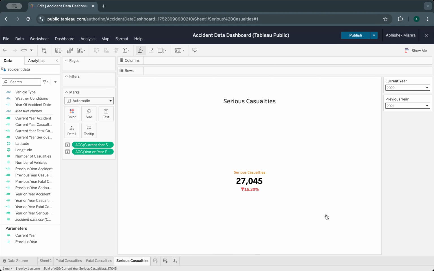Done. So we have extracted this serious casualties, fatal casualties, total casualties, and now we will create another column, another inside for this slight casualties, right? So need to duplicate this.